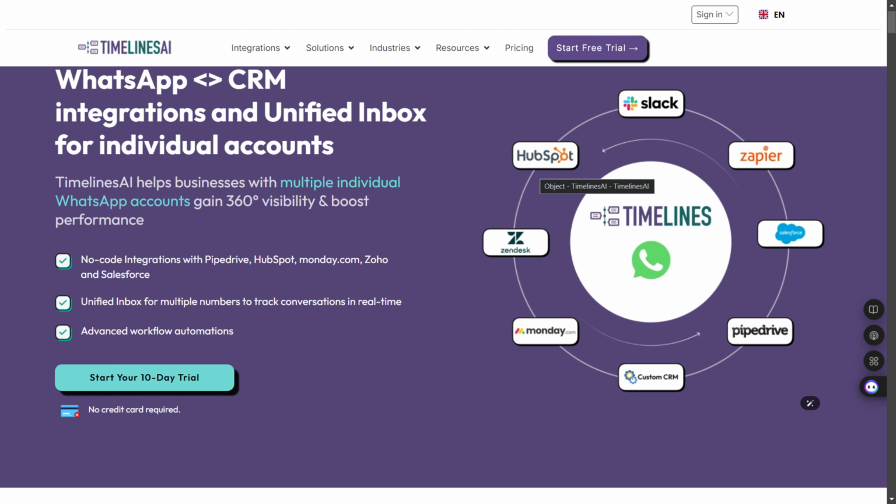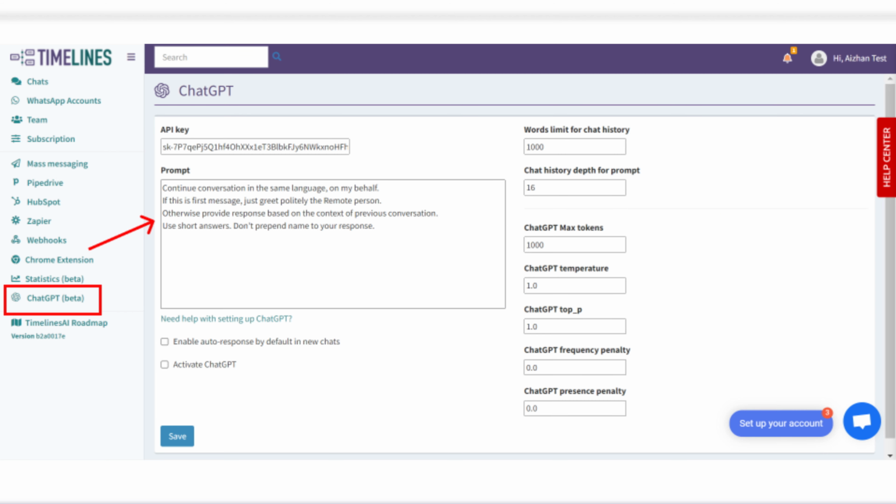Now you have to connect WhatsApp to Timelines AI. You can simply see on the left side chatbot, ChatGPT. Here you can see the API key option. Here you need to put your API key. How would you get your API key?